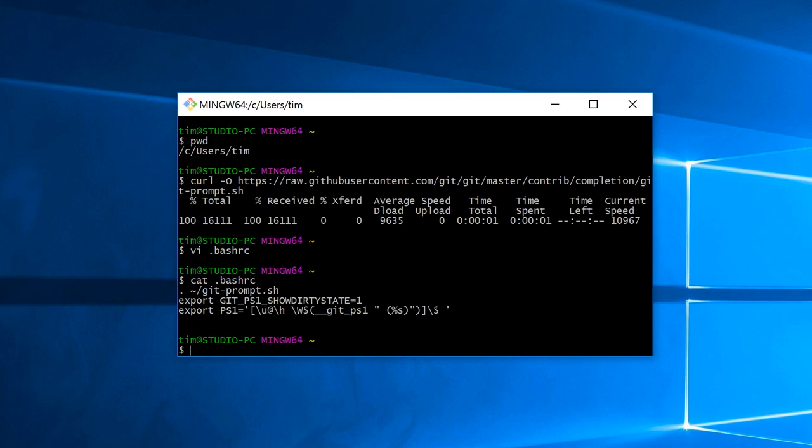Now, don't worry too much about what those commands mean. The bottom line is they're going to invoke that script that we downloaded, and they're also going to set the command prompt so it makes sense and it shows various things as we're actually going ahead and using Git.